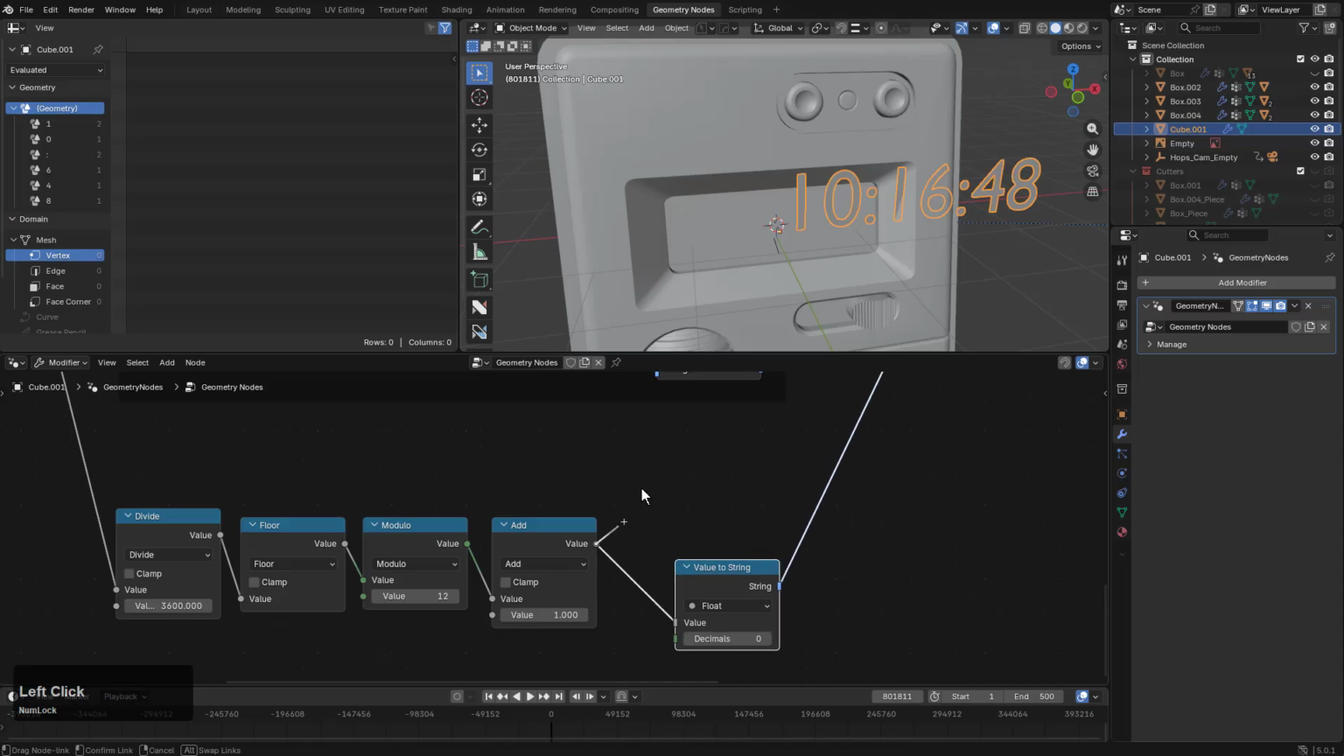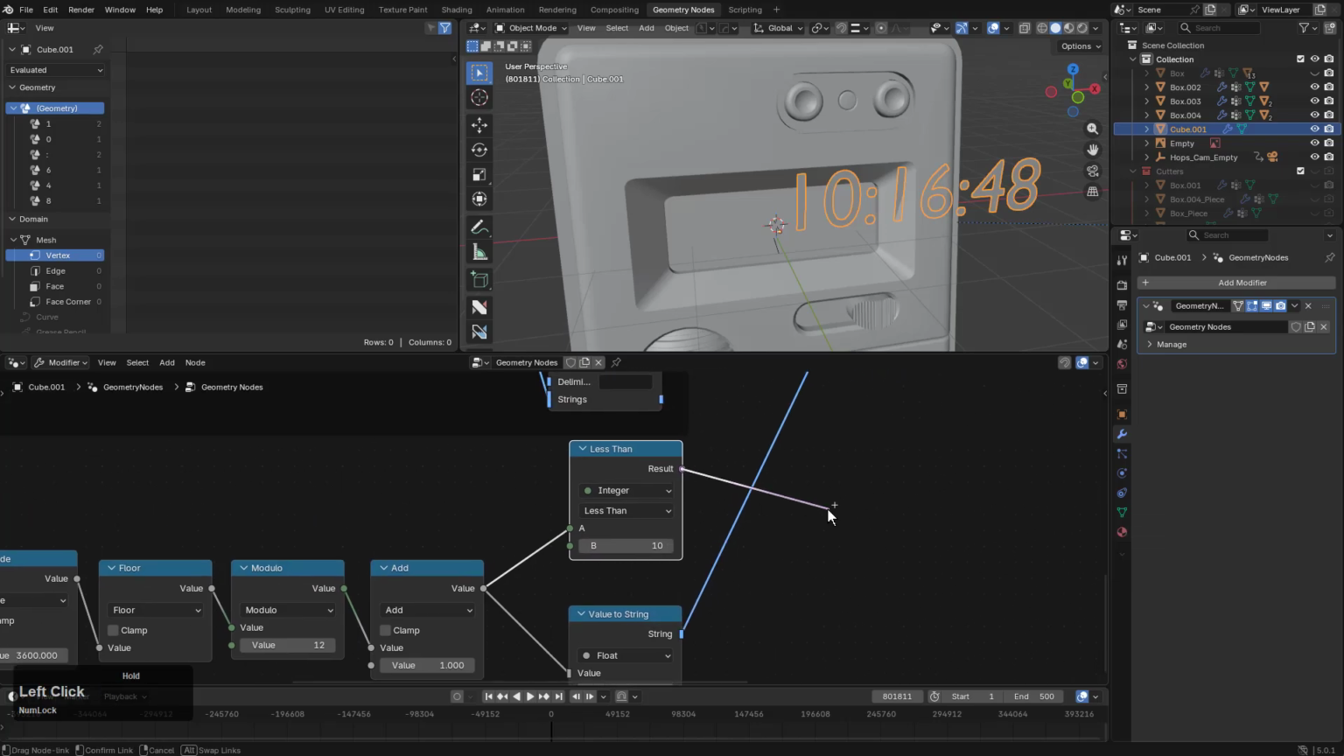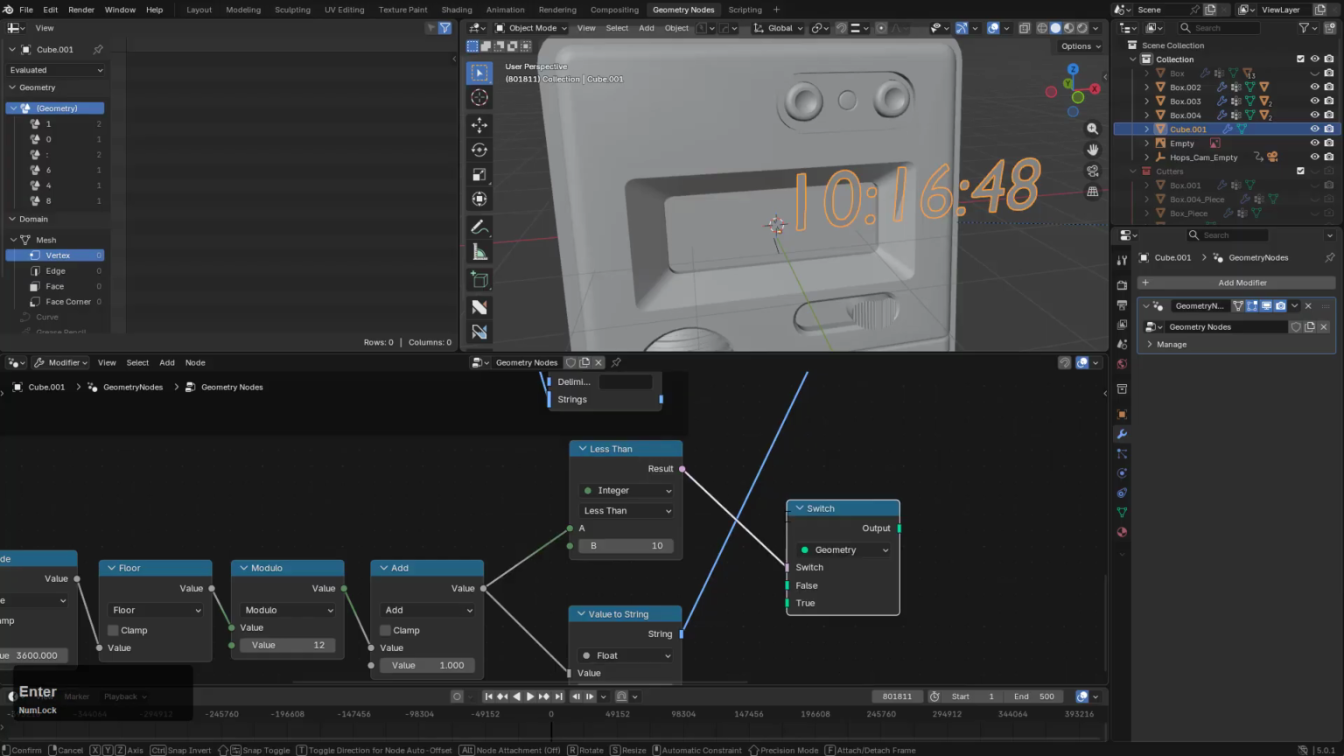Alright, so we want to bring this out and connect this to a less than, which is a compare. And we want to compare this on an integer level. And if it's less than 10, then this will come out to a switch.